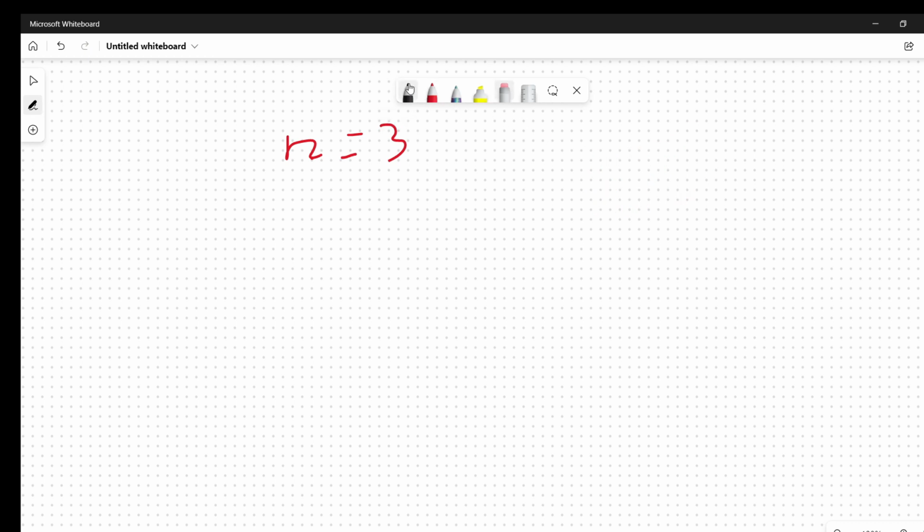So for that, let me erase first. Let me draw the Pascal triangle for n is equal to 3. This is 1, this is the second row, and this is how the third row looks. Every extreme is 1 initially. This is 1, this is 1, this is 1, this is 1, and this is 1. And which value comes inside this block? It is the summation of these two. So 1 plus 1 is 2.